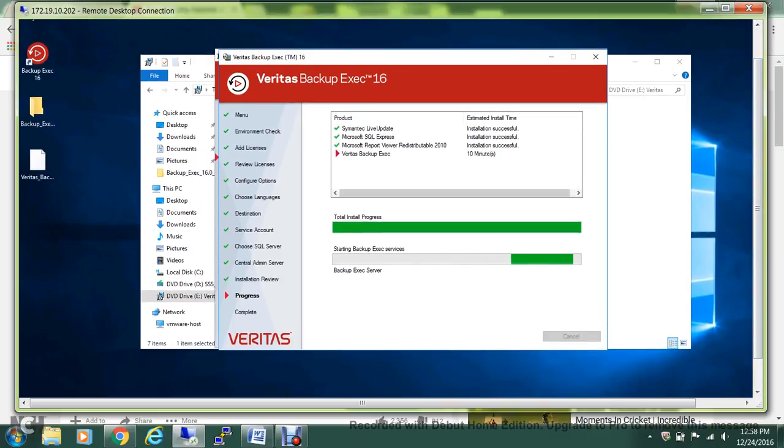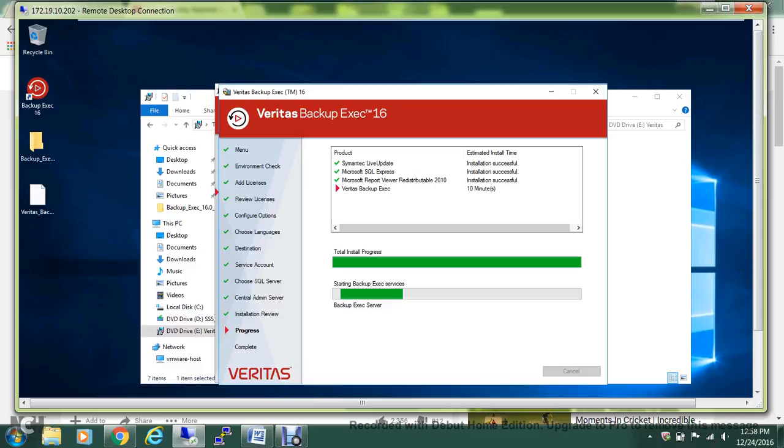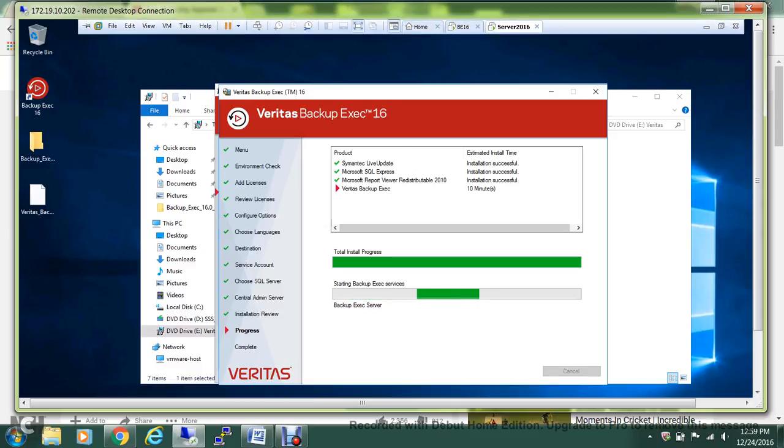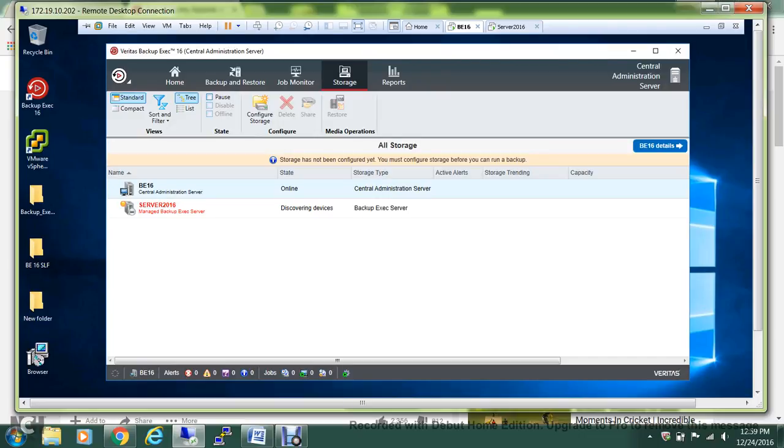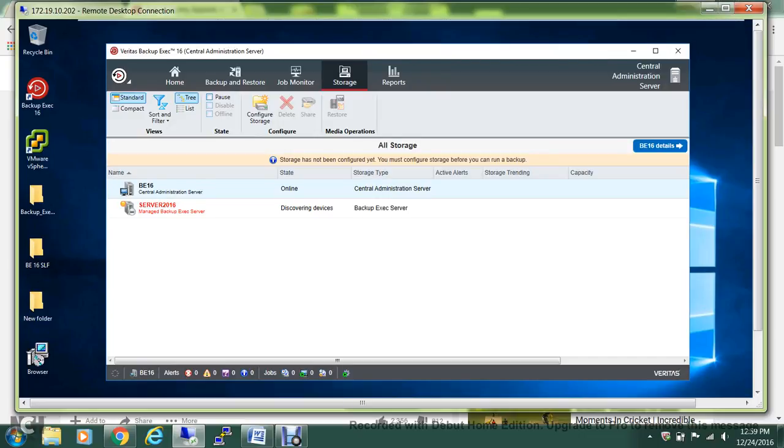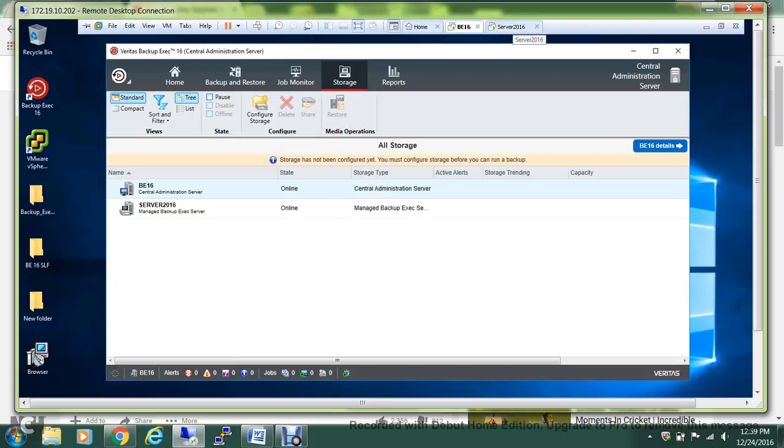It's starting the BackupExec services on this, and as you can see, the logo has also appeared on server 2016. So let me flip over to the BE16 and see if there is. Yes, as you can see, under the storage, server 2016 has been added, and it's still discovering devices. After everything is done, we should be able to configure the storage and everything on this one too. So let's wait for the installation to complete.